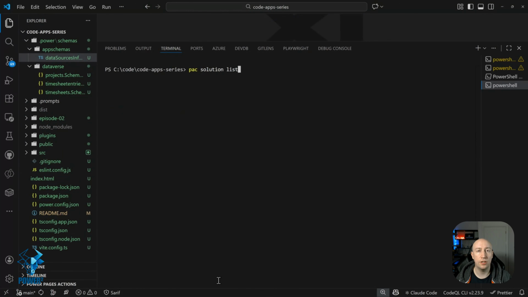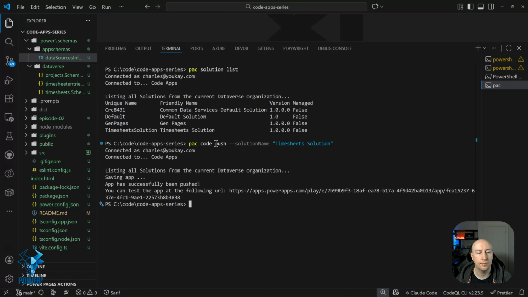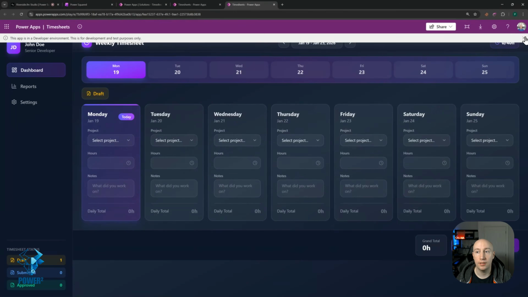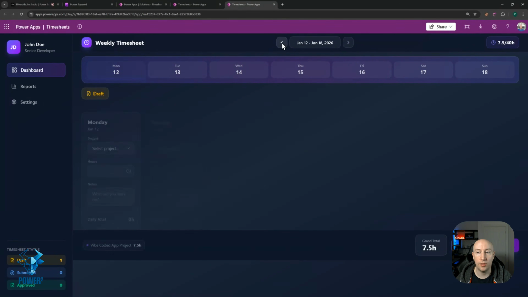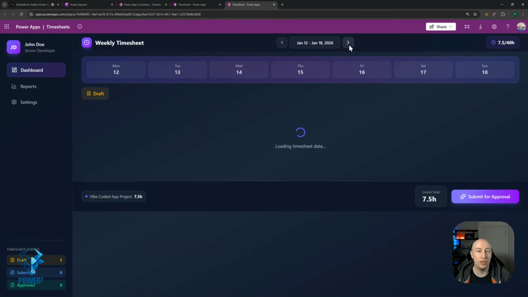To see all of the solutions in our environment, we can do pac solution list, and then we'll find the solution that we want to push this to. Here's our solution, timesheet solution. We'll copy that, and then in the solution name, we will type in timesheet solution. And there we go. App has been successfully pushed. Now we can test it. The app's loading up, and this is actually playing from Power Apps now. We are logged into Power Apps, and we don't need VS Code at all anymore. If we move backwards to the 18th, we can see that we've got our Dataverse details in there. That's how you push it to a solution.